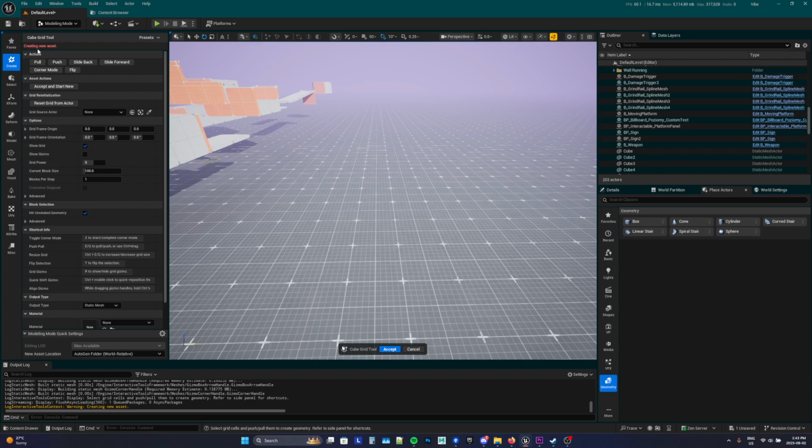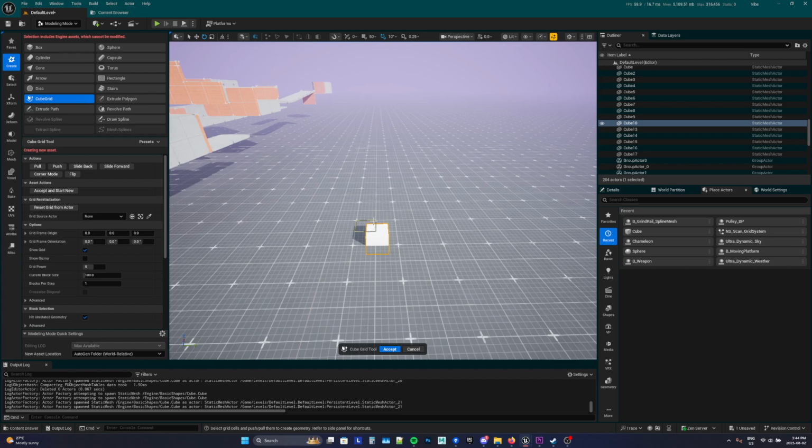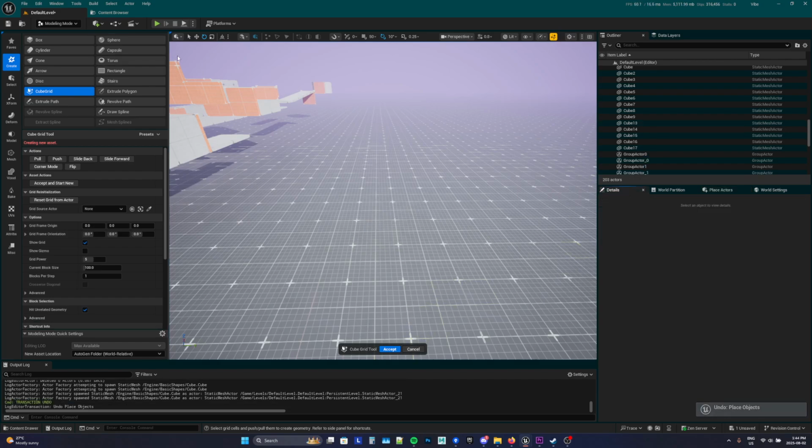So if I click Cube Grid, you'll see up at the top an important note I always like to make: it says creating new asset. And that's because I didn't have anything selected when I went into this mode. So, for example, if I were to drag out a cube, it's not going to let me do this because engine assets can't be modified. So let's not do that.